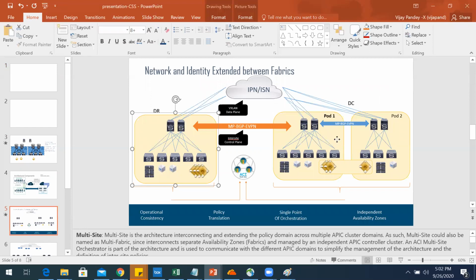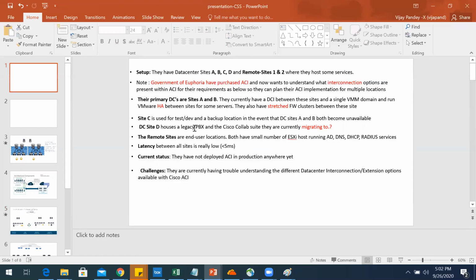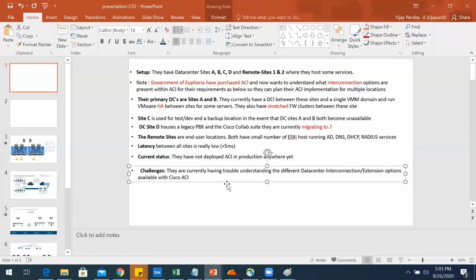A and B are in a single availability zone. Since they are running the stretch kind of thing here, they are in a single DC. And site D is migrating somewhere. We don't have information. And the latency between the data centers is very low, less than 5 milliseconds. It means the data center locations are not much far.